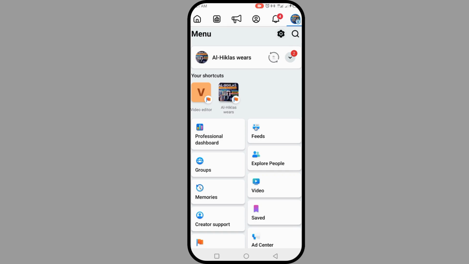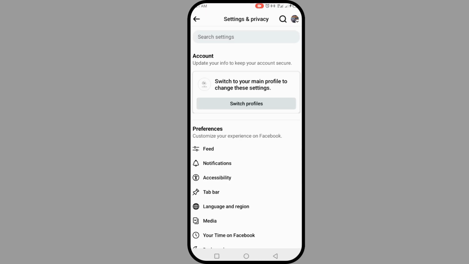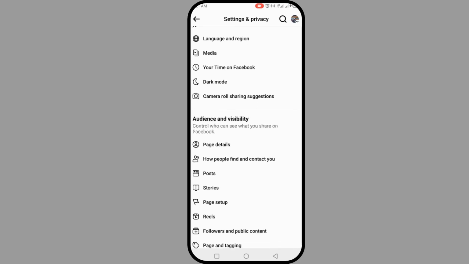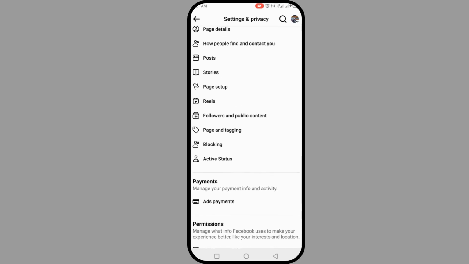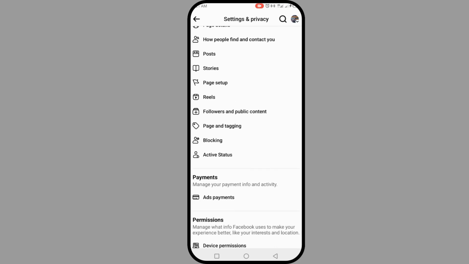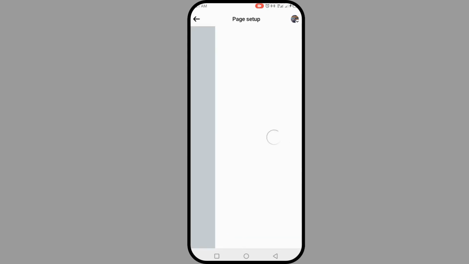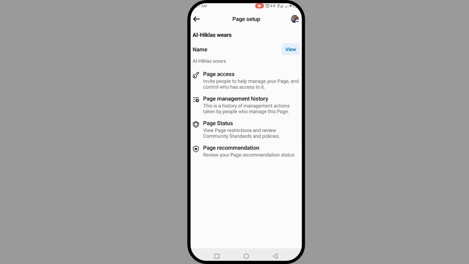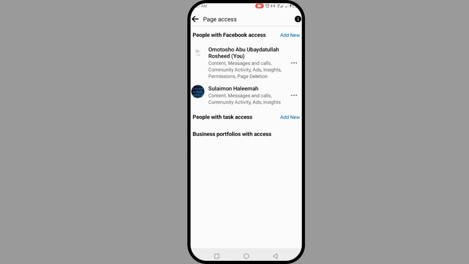So once you click on this menu button, your settings menu button, and you scroll down here to page setup. So you click on the page setup, and this is it. Just click on your page access, and this is it. All the people that you give access to on your page will be listed here. So you would give access to this person to have access to your page.